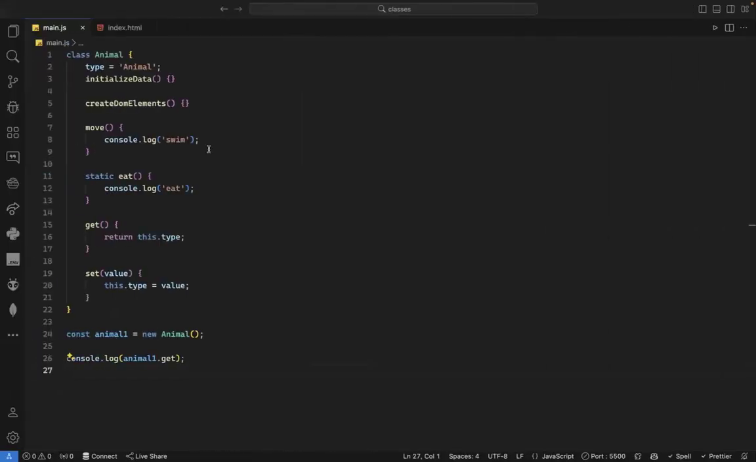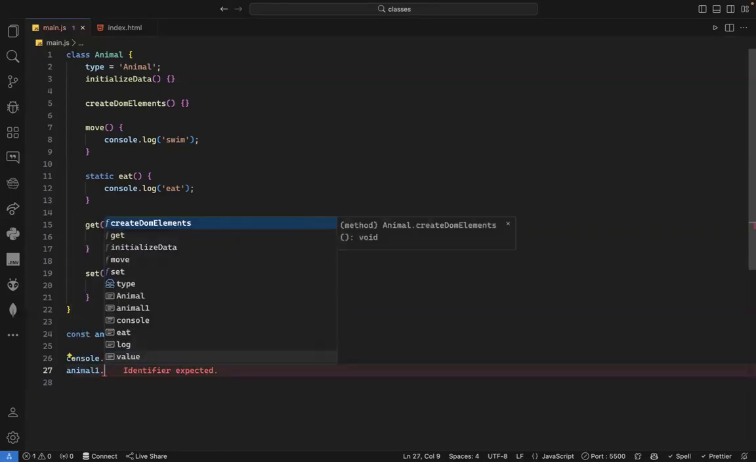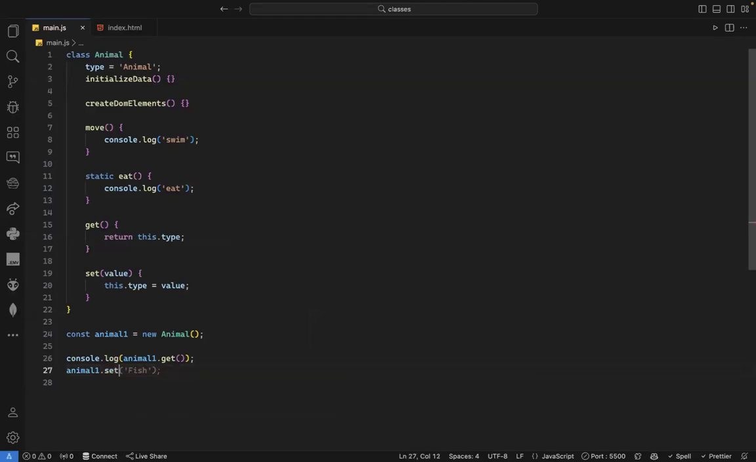No, it returns me the function. So what I want to do here, I need to execute it to get the value. But actually, we should have predefined something called getter and setter. And now here, if I want to change the value, I can just say animal dot set. And here I can pass the value, which is fish. So I can modify this value.